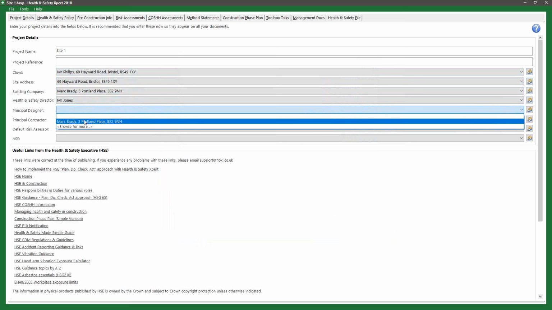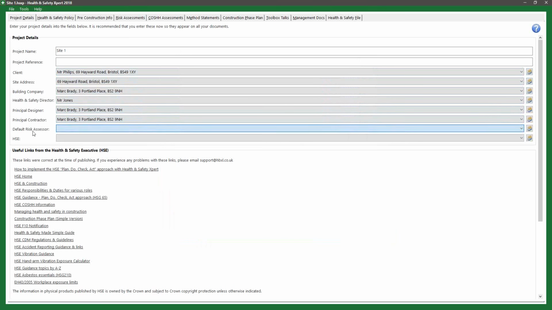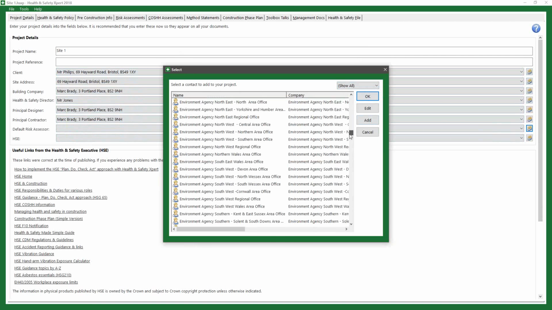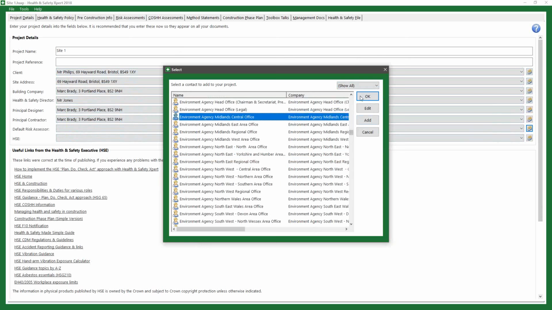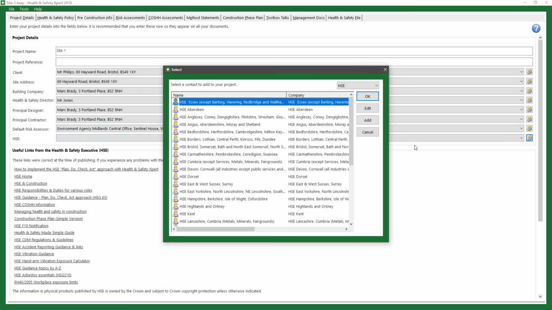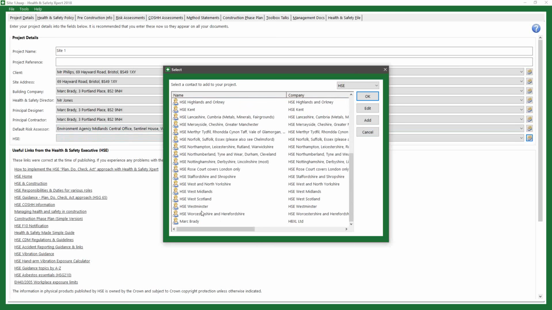Same goes for the Principal Designer and also the Principal Contractor. We can also put the default Risk Assessor. Again, I don't have anyone in there, but if I want to, I could show all my clients, and then I can put someone in there if I wanted to. The same for the HSC. I can click on the HSC button there, and the software has already been pre-programmed with a number of HSCs, depending on where you're doing the work. Let's say we're doing that in central London.